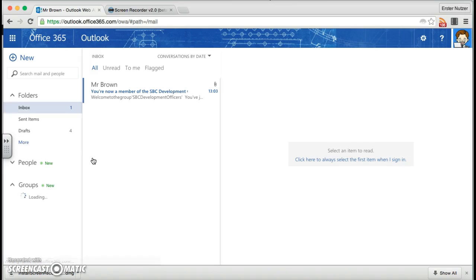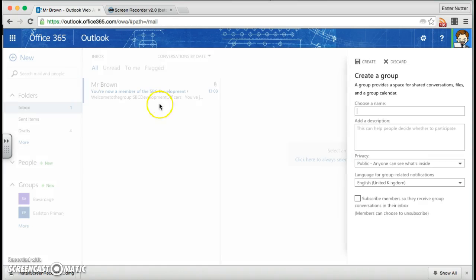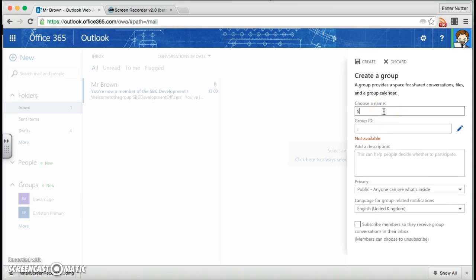So, to create a group of people, or a distribution list as you may well know it, I would simply go to groups, and you'll see a little plus sign pops up. When I click that, it'll ask me about creating a group. It says a group provides space for shared conversation, files, and a group calendar. Obviously, this also lets you email a whole group of people with one email instead of having to add everyone individually. So, I'm going to create this for the fellow development officers in SBC.